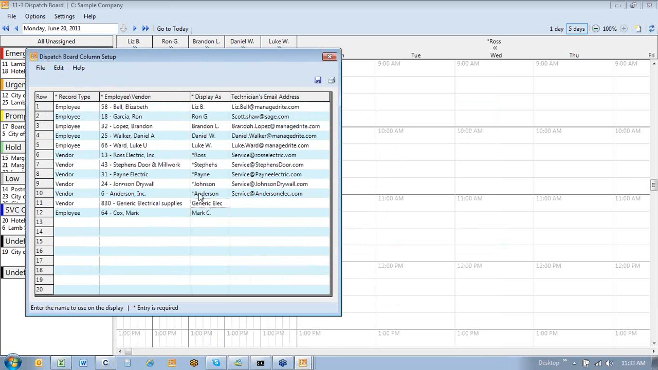We can also, and you'll see in the sample company, they put an asterisk in front of everybody who's a vendor and left the employees without one. You can put in however you'd like. You can put in the display name. And so you can put a V in front of everybody who's a vendor. I mean, it's entirely up to you.